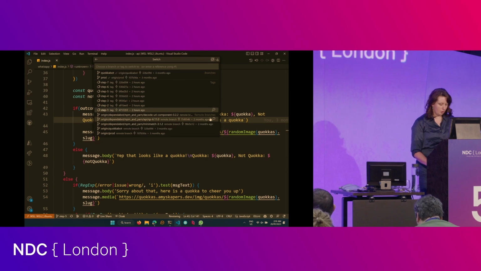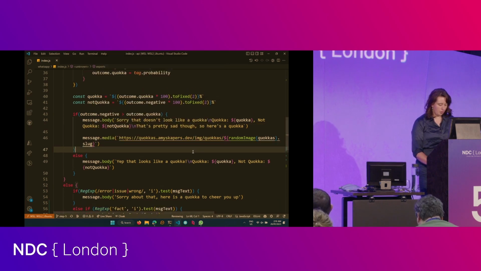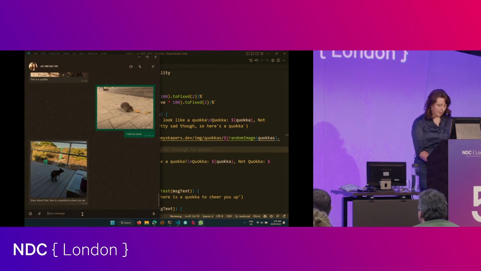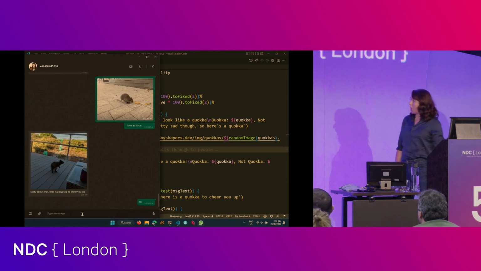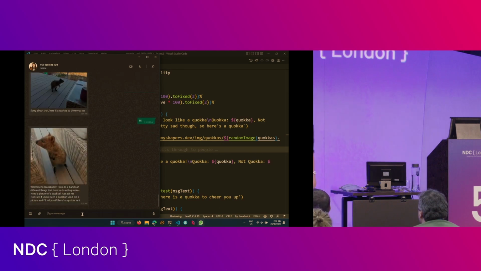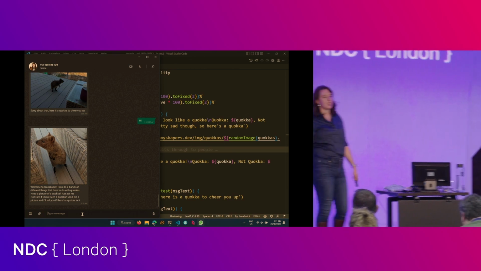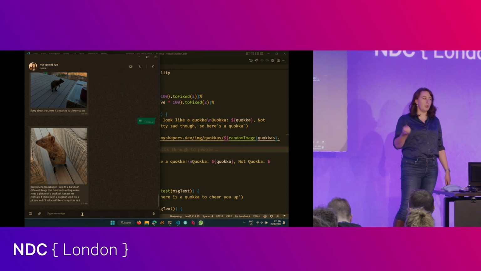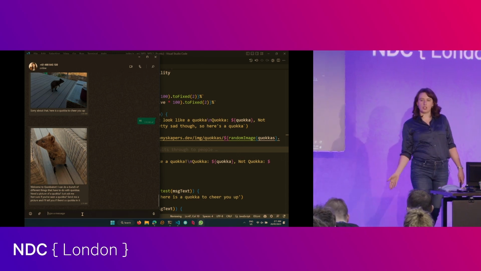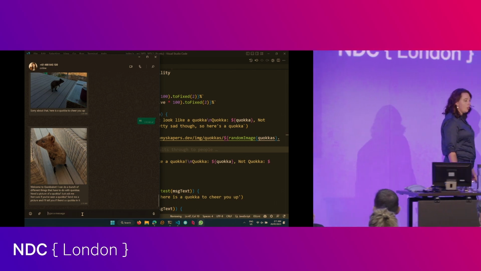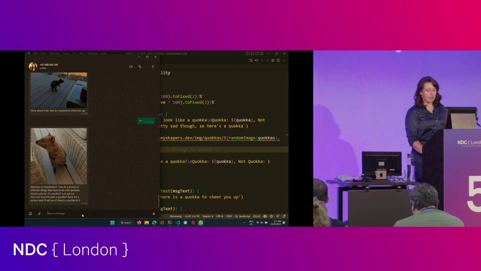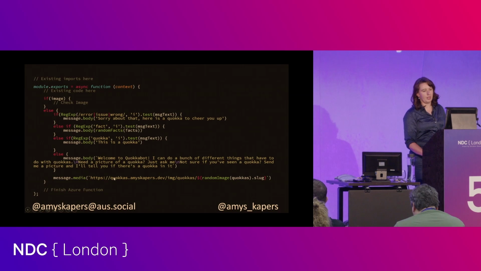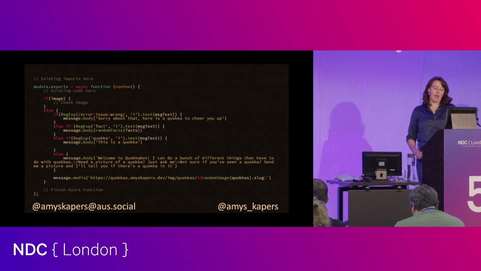So switch to the next step. Now, if I send a message that just says hi, there we go. It says, welcome to Quokkabot. I can do a bunch of different things that have to do with Quokkas. If you need a picture, just ask me. If you want to know if you've seen a Quokka, send us a picture and I will let you know. So we have a nice welcome message if people don't know what it is that they're talking about.